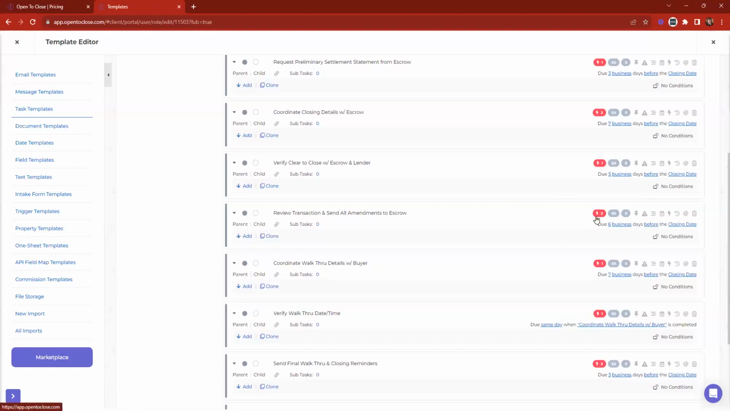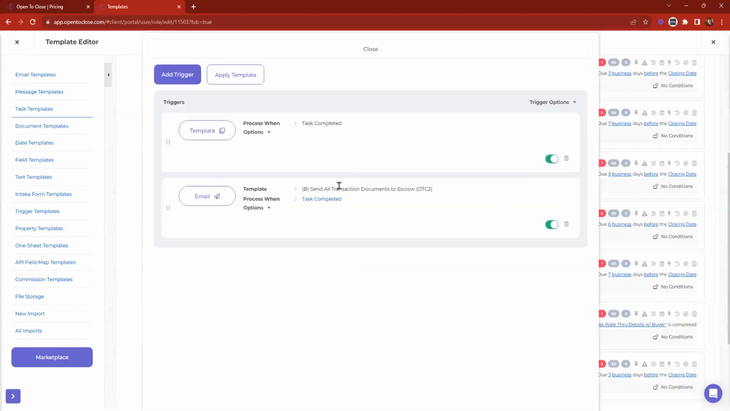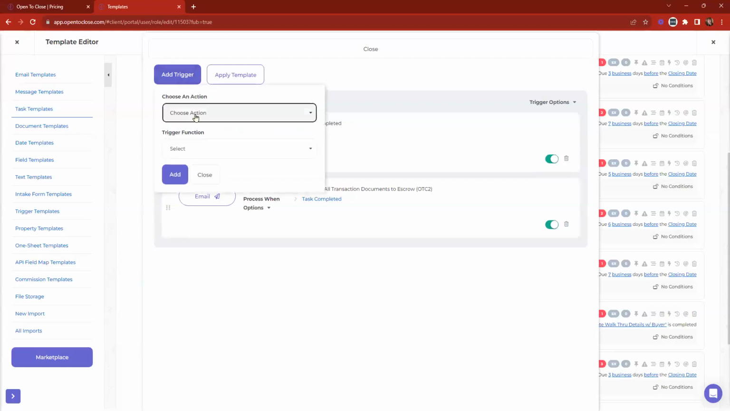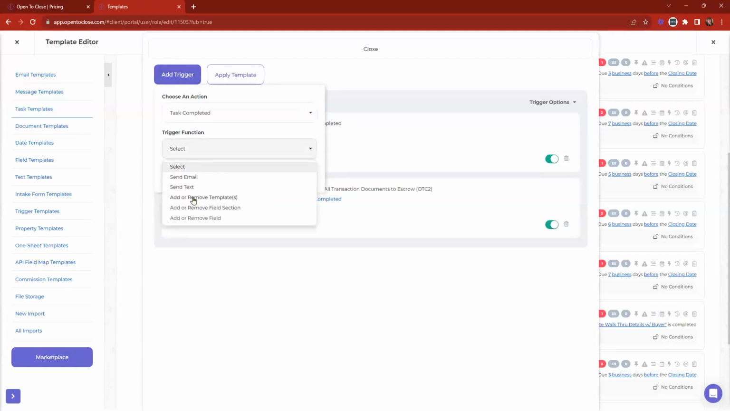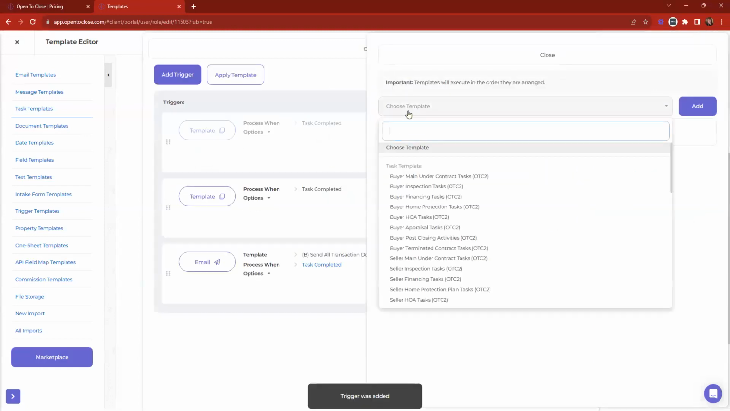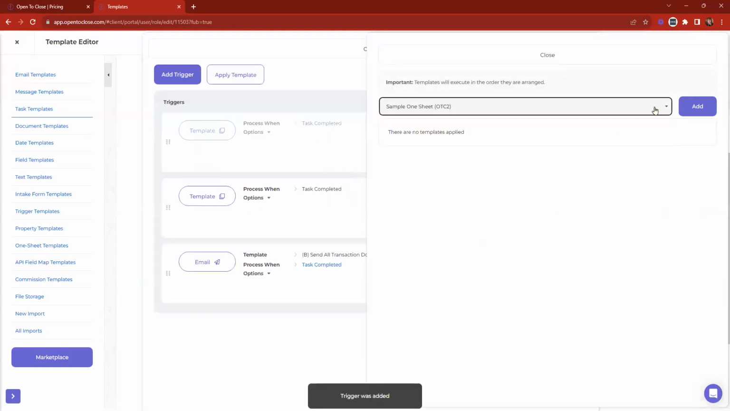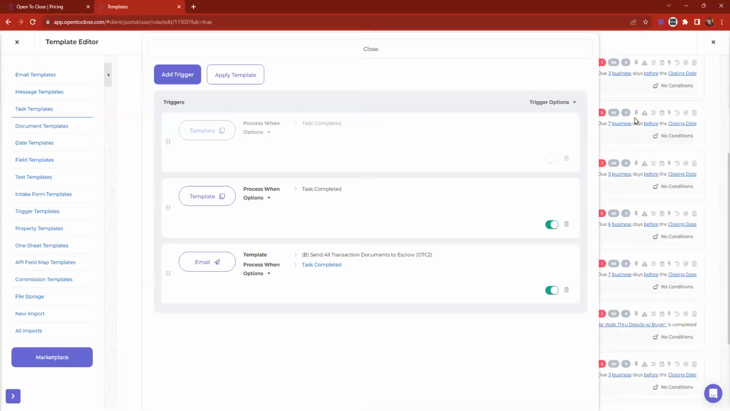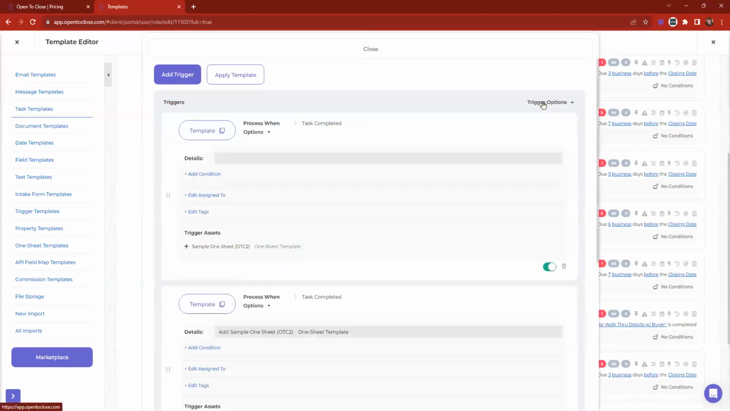If you are on the Grow plan, you should be able to do 3 task triggers per task. If you're on the Pro plan, you have unlimited. If you're on the Scale plan, you have unlimited as well. So if you're on the Grow plan, you should be able to add in another task trigger. And you can say here, we've got our first 2, but here we can say we want when this task is marked as complete, we want this OneSheet to apply.